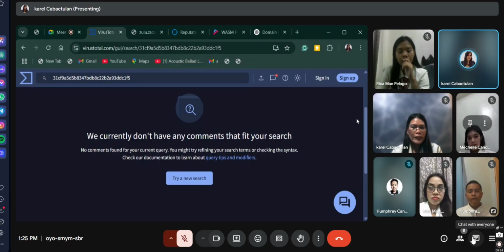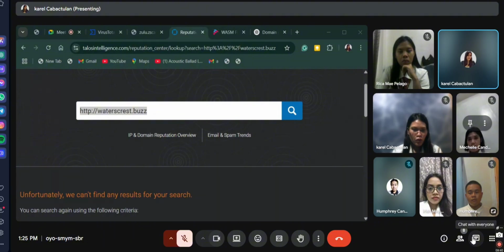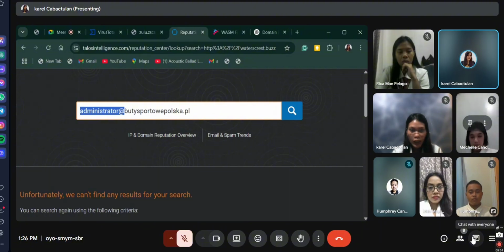Now let's proceed with the third step, where we will check the sender's email domain using Cisco Talos Intelligence for us to see if it has a history of any malicious activity. The sender email is, okay, we have here administrator at pl.